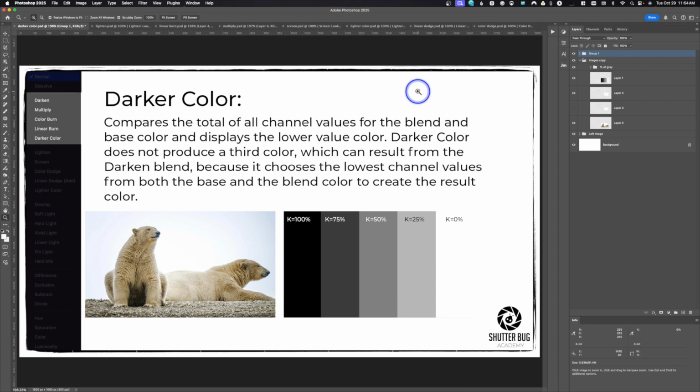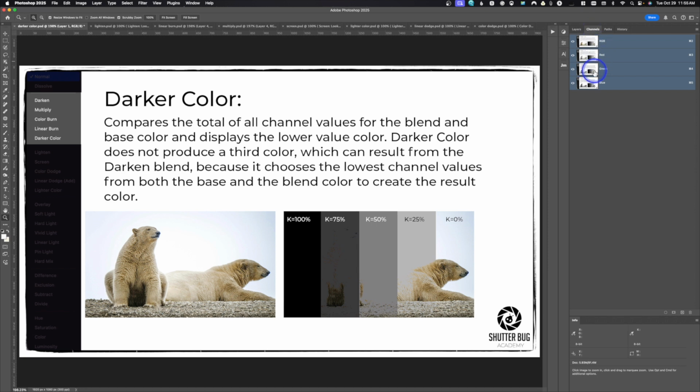Darker color does not produce a third color, which can result from the darkened blend, because it chooses the lowest channel values from both the base and the blend color to create the result. So this is doing something very similar to Darken, but it's using the total instead of the individual channels. And yes, I understand this is difficult to understand. So let's go ahead and change this. So in this instance, it's looking at the red, the green, the blue channels, and it's taking all of them into account instead of individually.